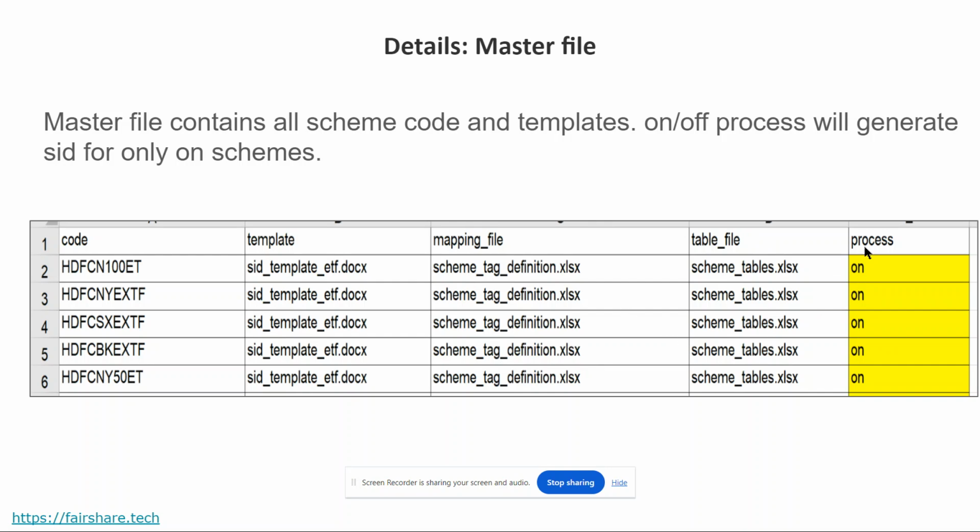And then this is on and off. Sometimes what happens is, out of say 75 schemes, data for 70 schemes is correct, but there was some problem with the input data in only 5. So what you do is you turn off the scheme process codes in all the other rows, but only for those 5 you keep them on. Otherwise you keep it off, and then you again upload the input folder. So your input folder doesn't change.